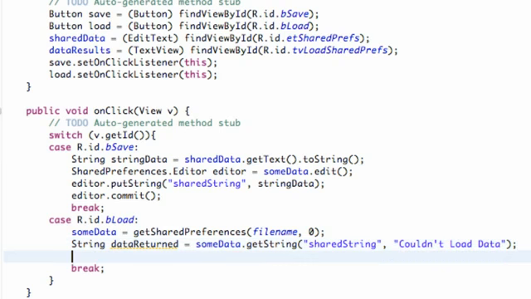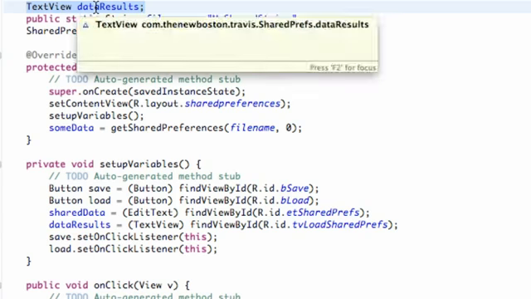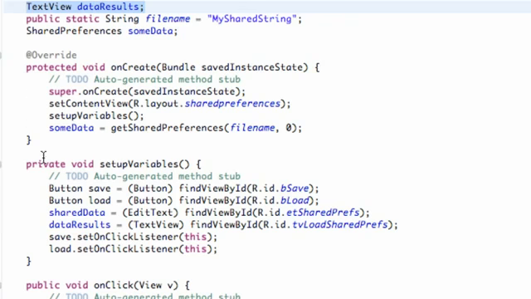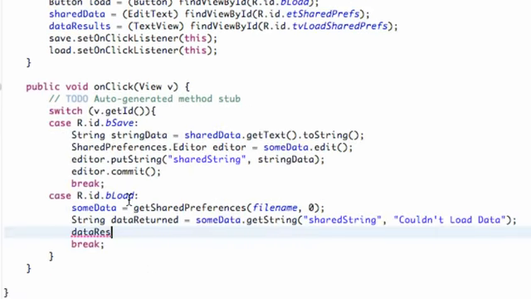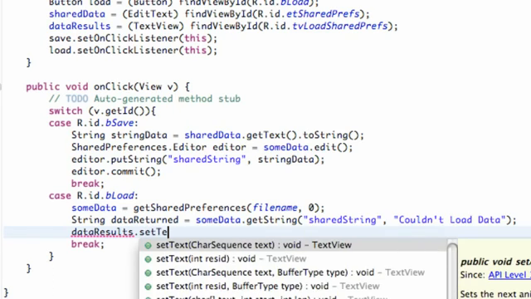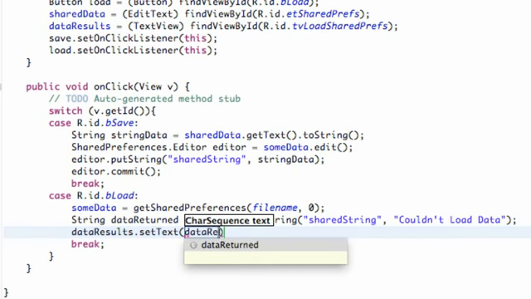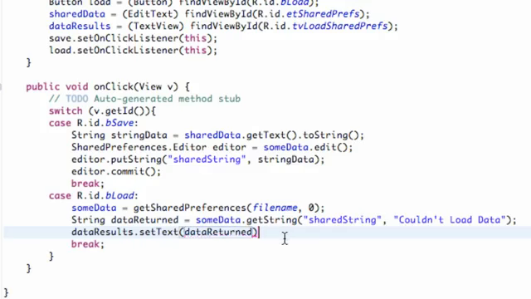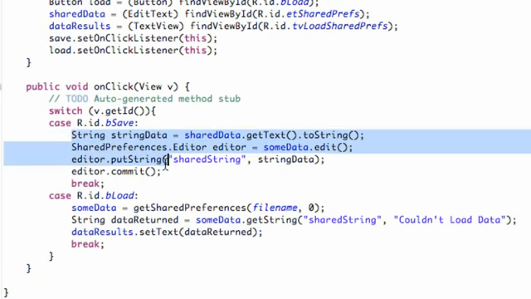And now all we have to do is set up our text view that we created called data results to match our shared preference that we just received. So we're going to say data results dot set text. Again, kind of a review for set text, but now we're going to set it to this string that we just got. So we're going to say data returned. And there we go.